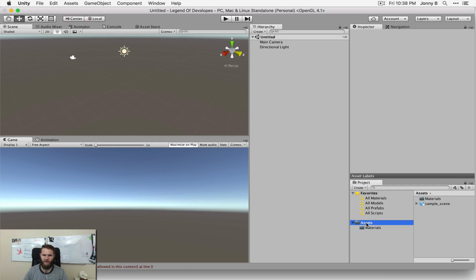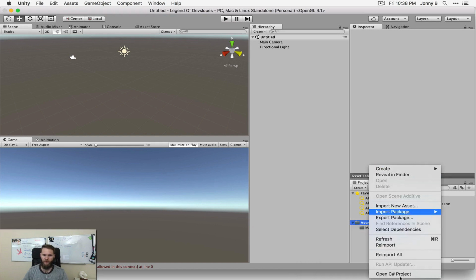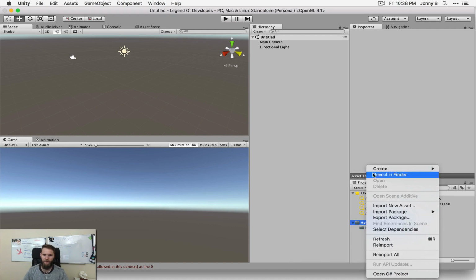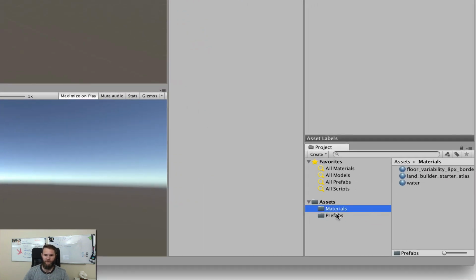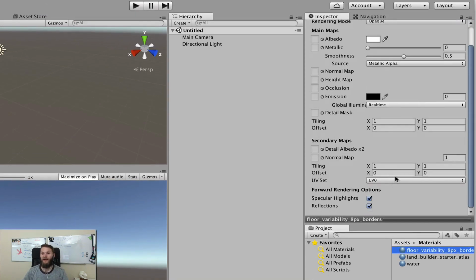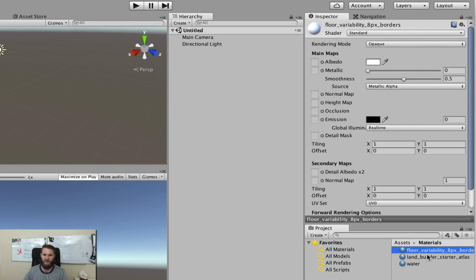First thing I'm going to do is create a new folder inside of assets. To do that, you can right-click on assets, create, and folder, and I'm going to call this folder prefabs because the sample scene is essentially a prefab. So we're going to just take that and drag that in there. When we dragged in the sample scene prefab, it also created this folder here called materials. This contains the materials that apply to the sample scene that we just imported.